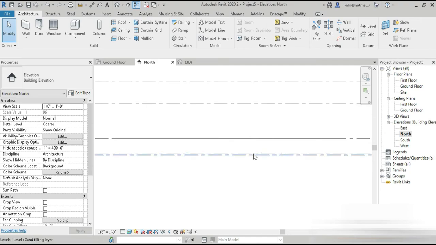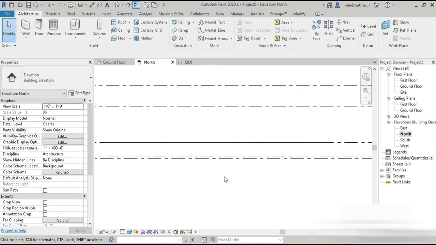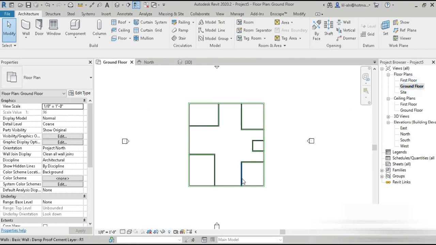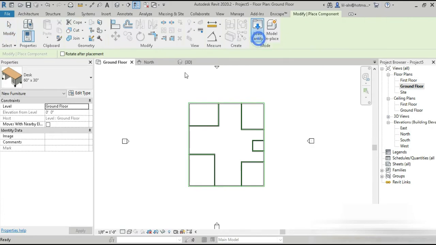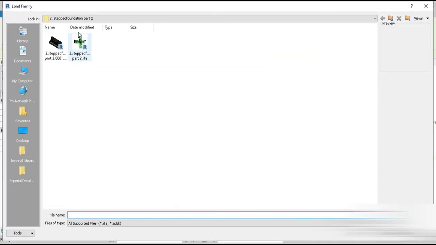After that, making these plans and following them on site is easy, but you have to make your initial concepts very clear. Now, after that we have the main foundation. So, component and load. So stepped foundation. Let's go to back.